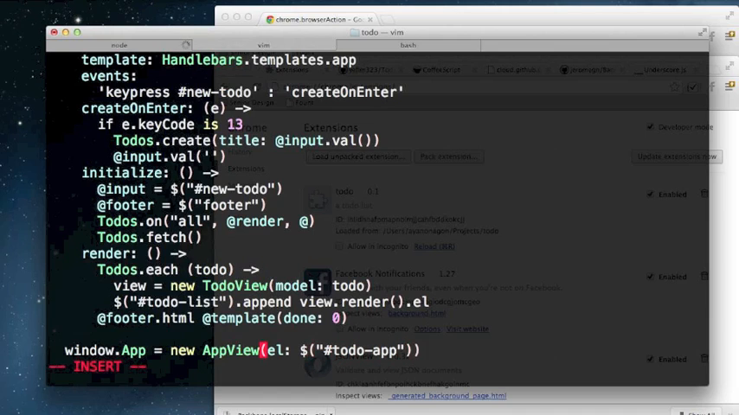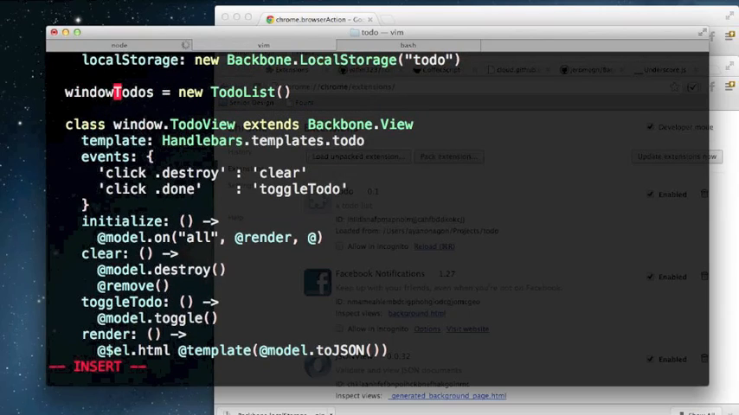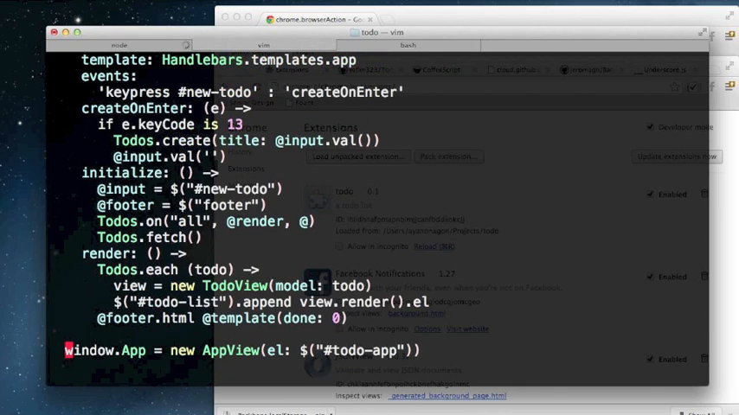So that sets the context of the entire application. That sets where it's going to render everything, the initial el element. Just for debugging purposes, let's make this window.todo. Okay, and we just added this line that instantiates a new app view.